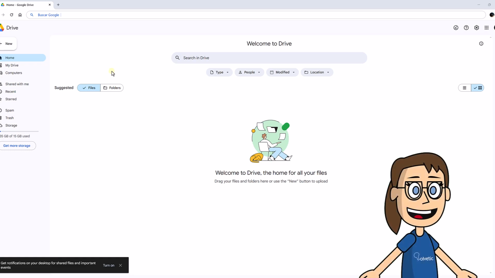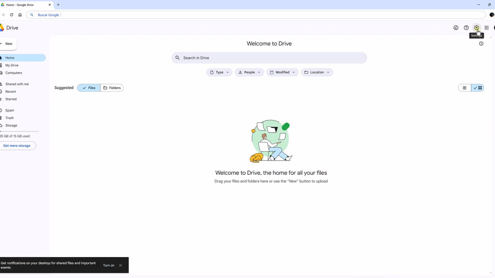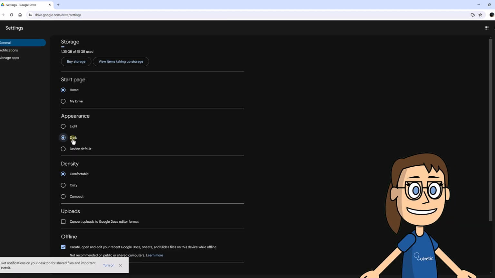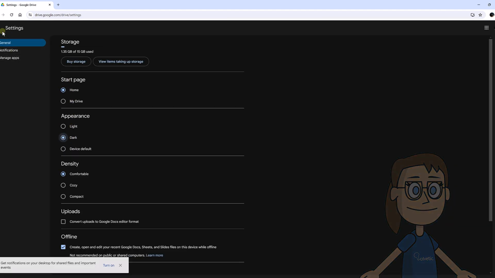We start by opening Drive in our browser, then we will click on the settings icon and then again on this settings option. After that, we will go to the appearance category, and here we can select the dark option to apply dark mode in the Drive interface.